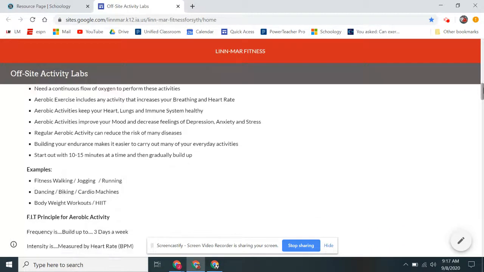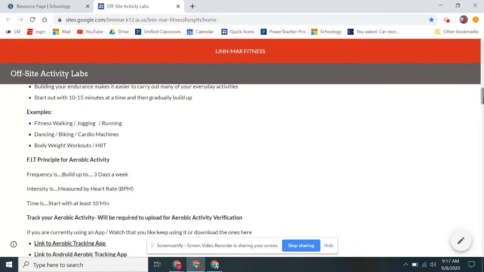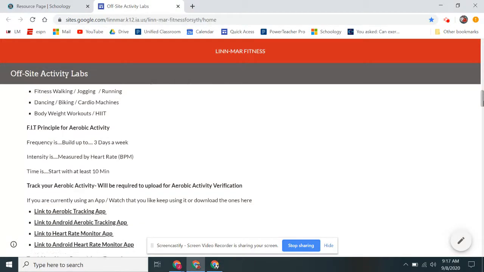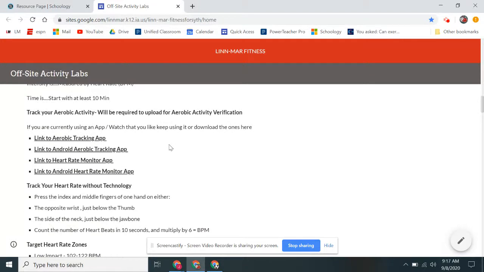All right, scrolling down here, it starts with aerobic activities. Just gives you some information about what is an aerobic activity, gives you some examples, talks about the FIT principle, right? How do you build up? How do you use the FIT principle to monitor your aerobic activity? Then gives you some links here. Here's a link to an aerobic tracking app, right? If you have one of your own, you can use that one. The Map My Walk is what's available on here.